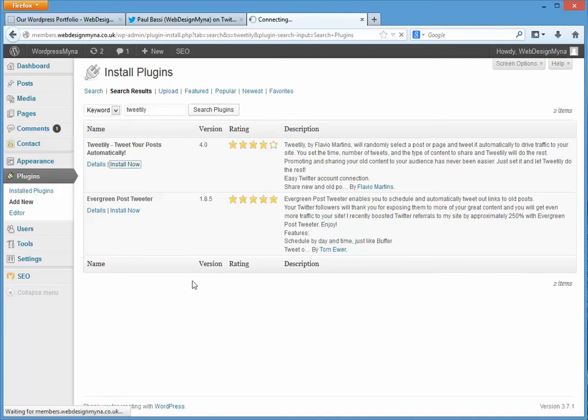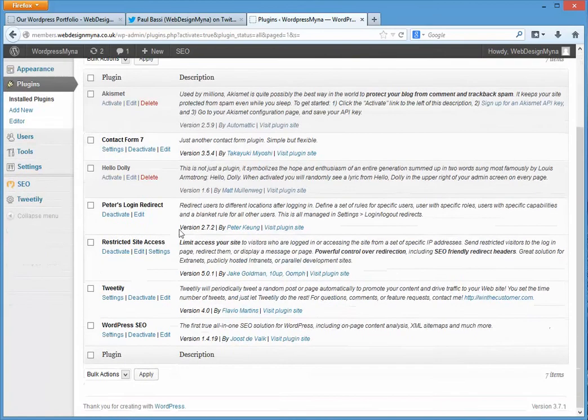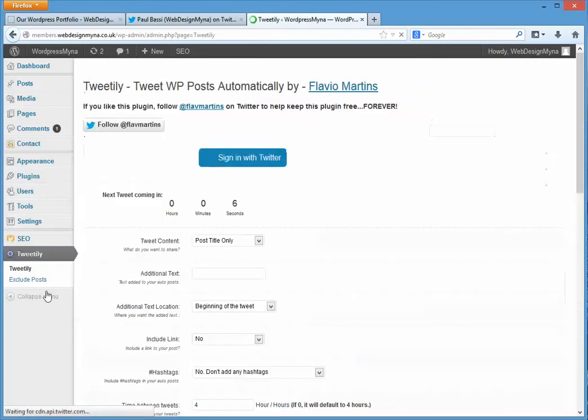Just wait a few seconds for it to install on the WordPress website. So it's installed, we'll activate the plugin, and now you'll see that a new option comes on the left hand menu bar. This is where you access all of your Tweetly options.